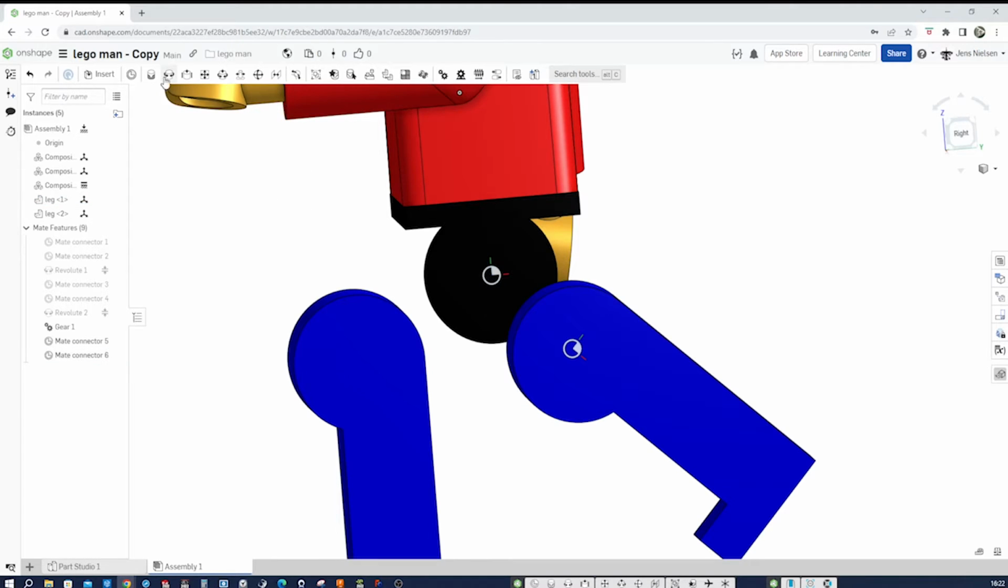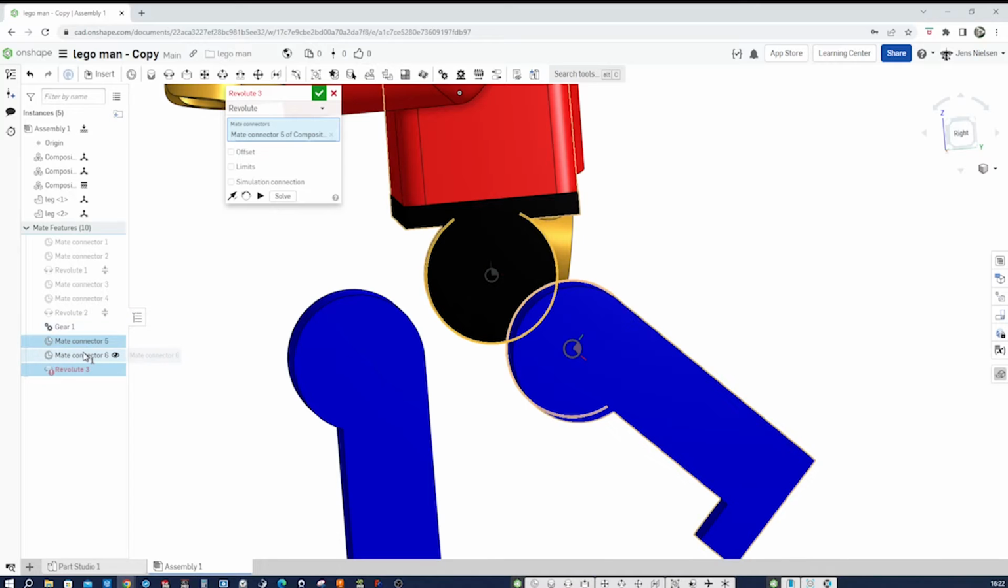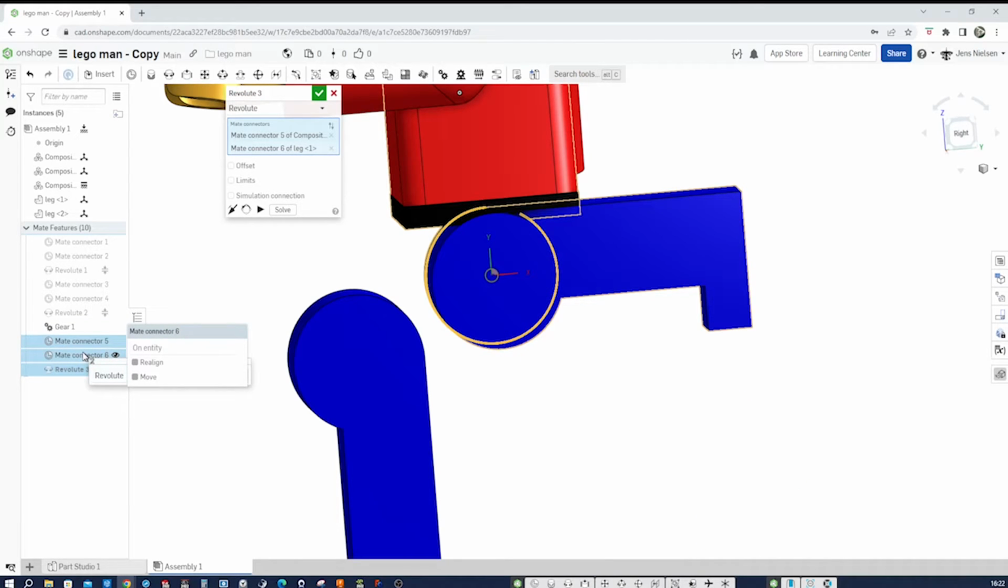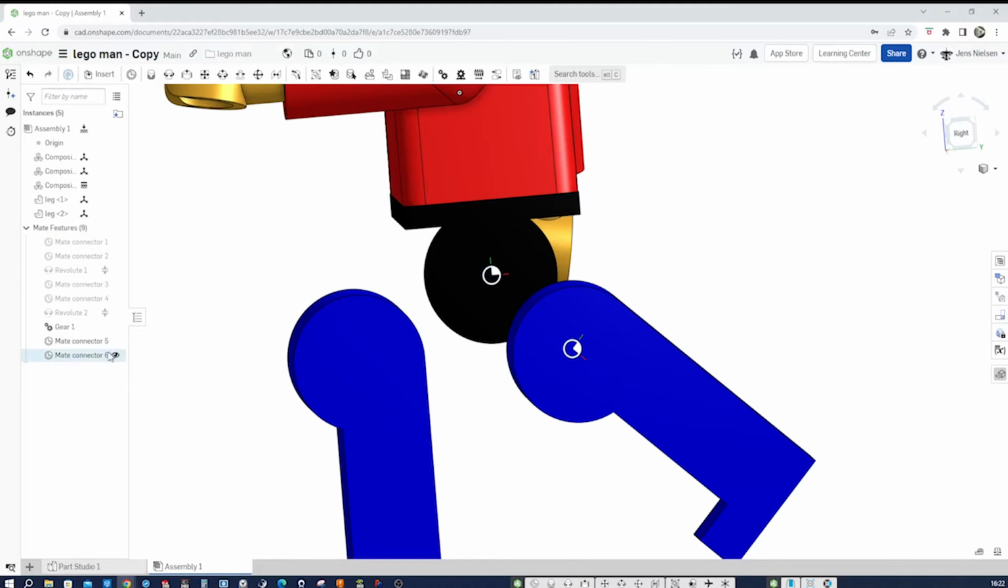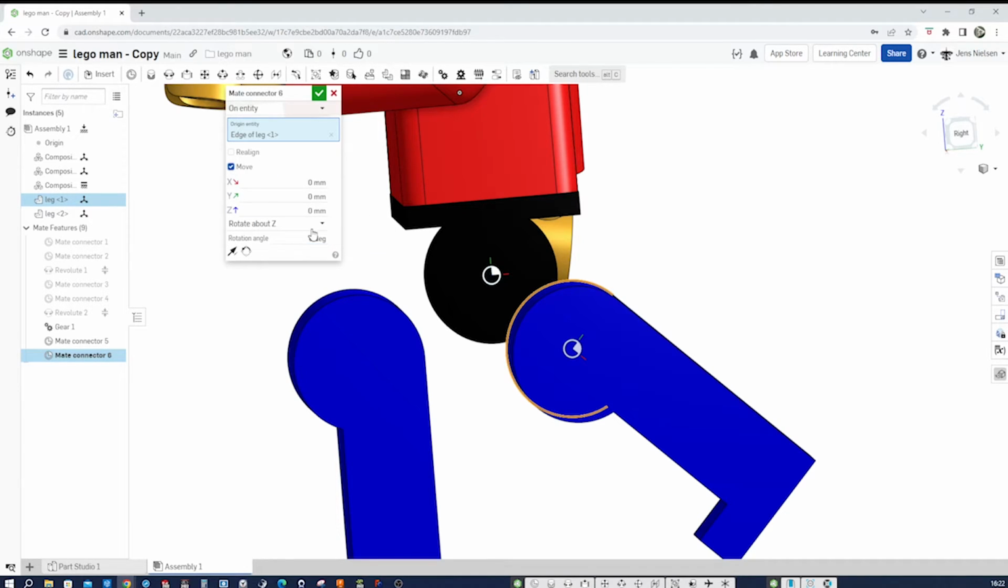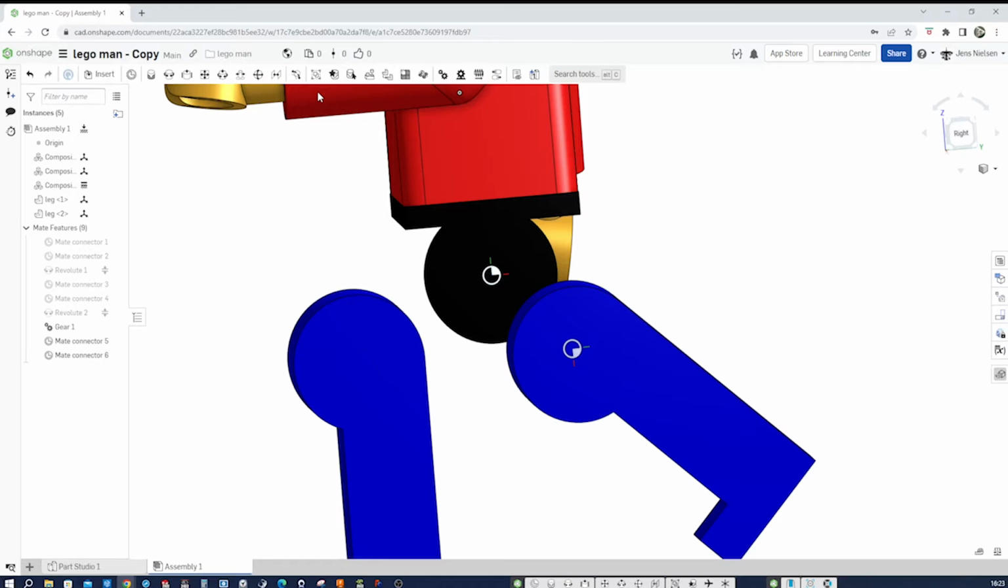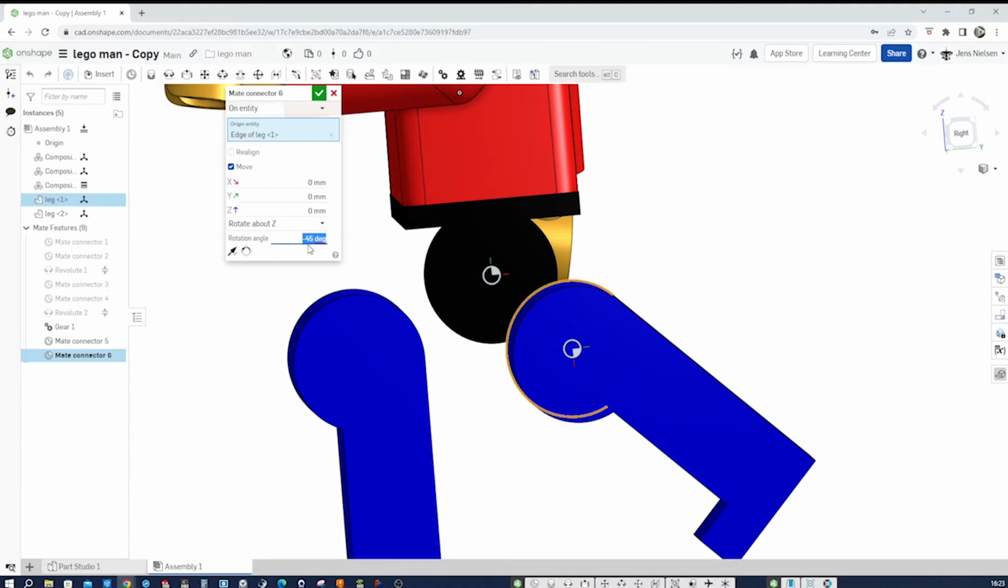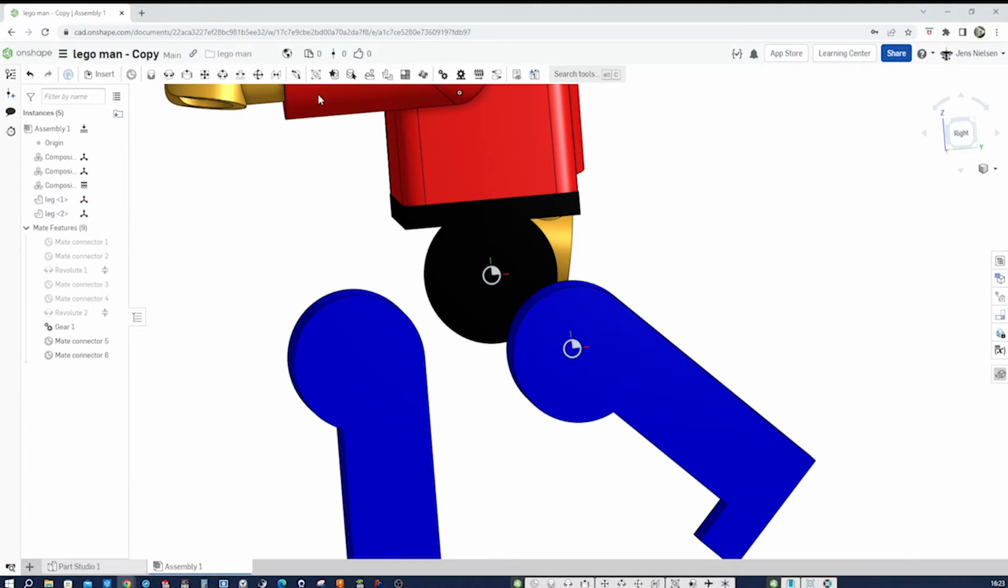Accept that. Go into revolute. Take those two. We need to edit this mate connector. Rotate that around Z with minus 45. No, with plus 45, huh? 45. All right.